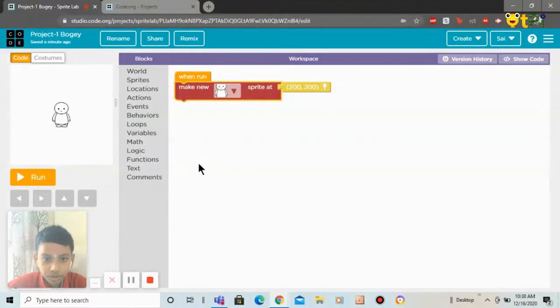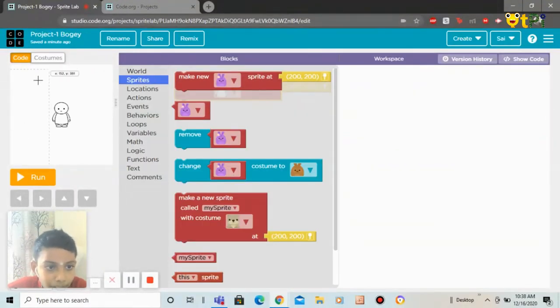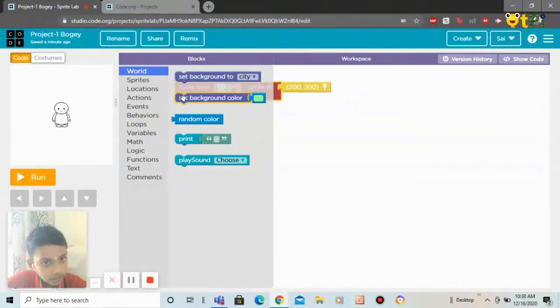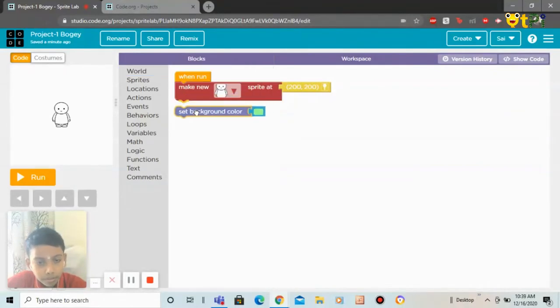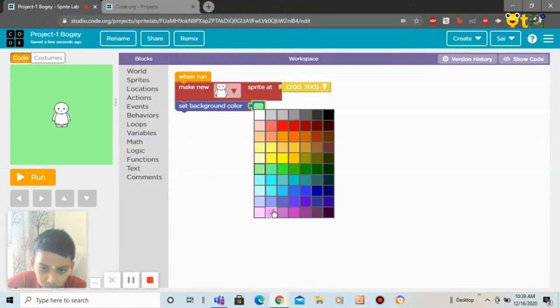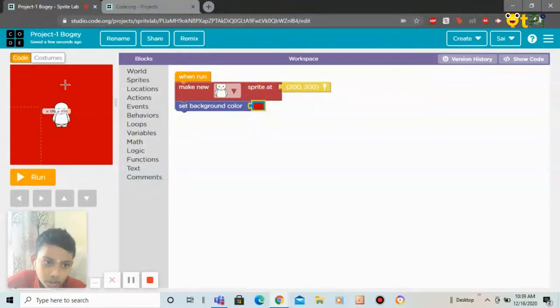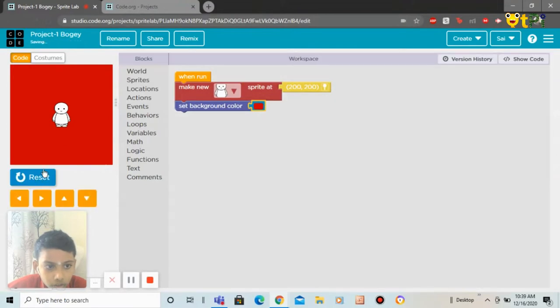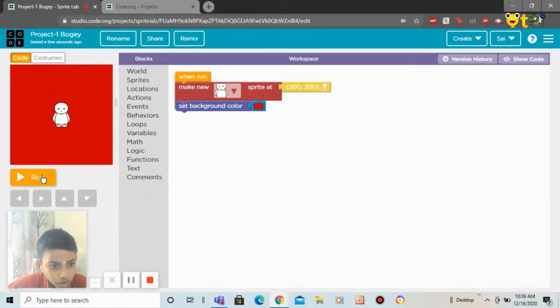So now we are going to do the three shapes. You can make the background attractive by clicking on the word, drag and drop, set background color, and you can press this option. There are many colors, so while you are pressing this color, you can change it now. You click on run also, it will be the same.